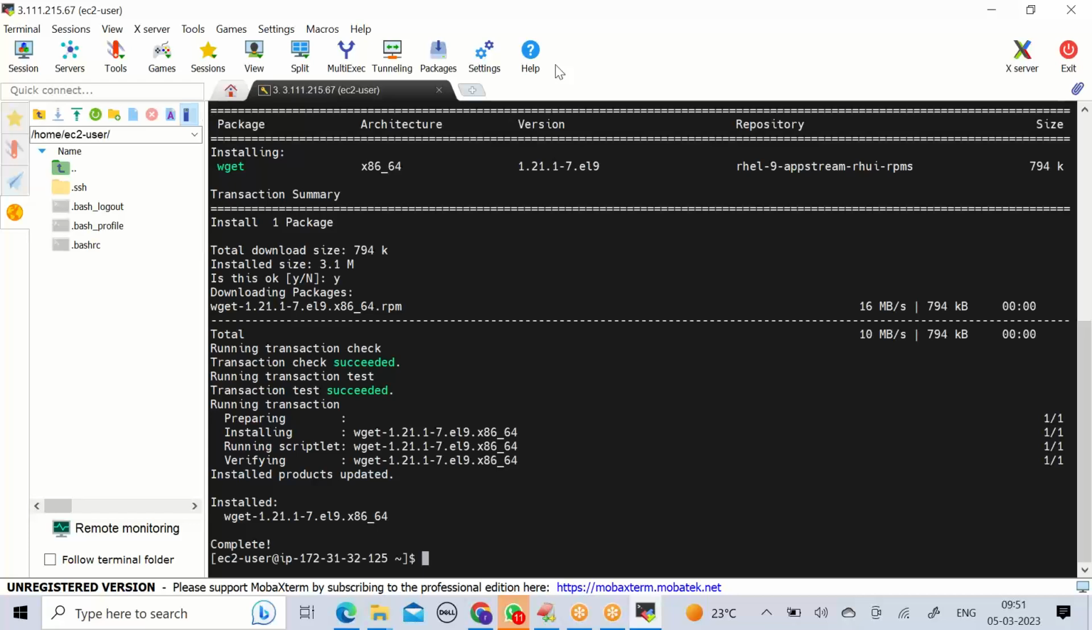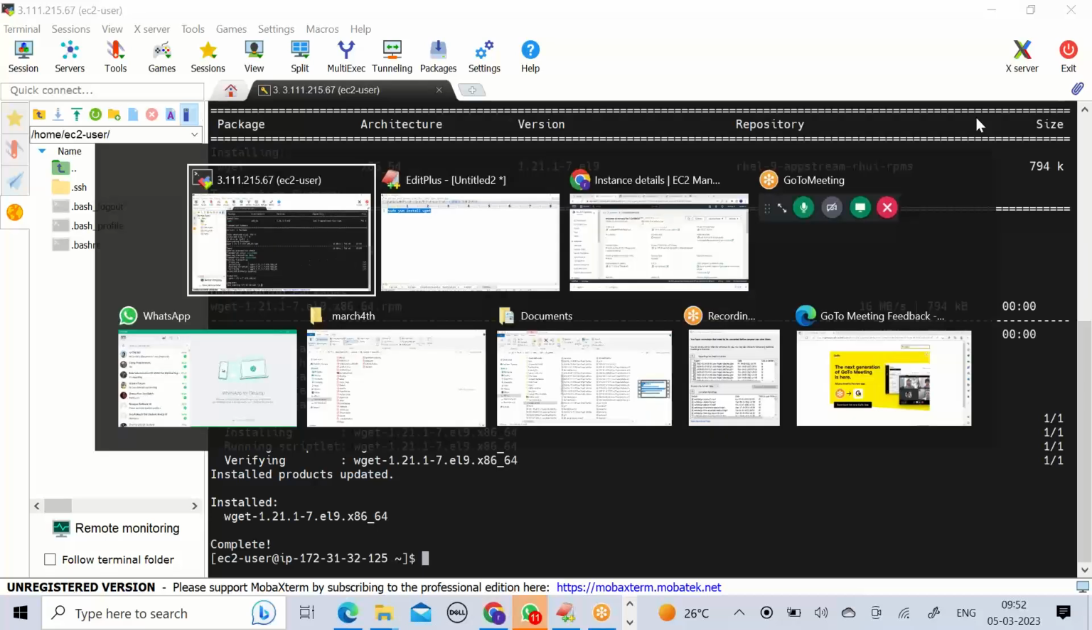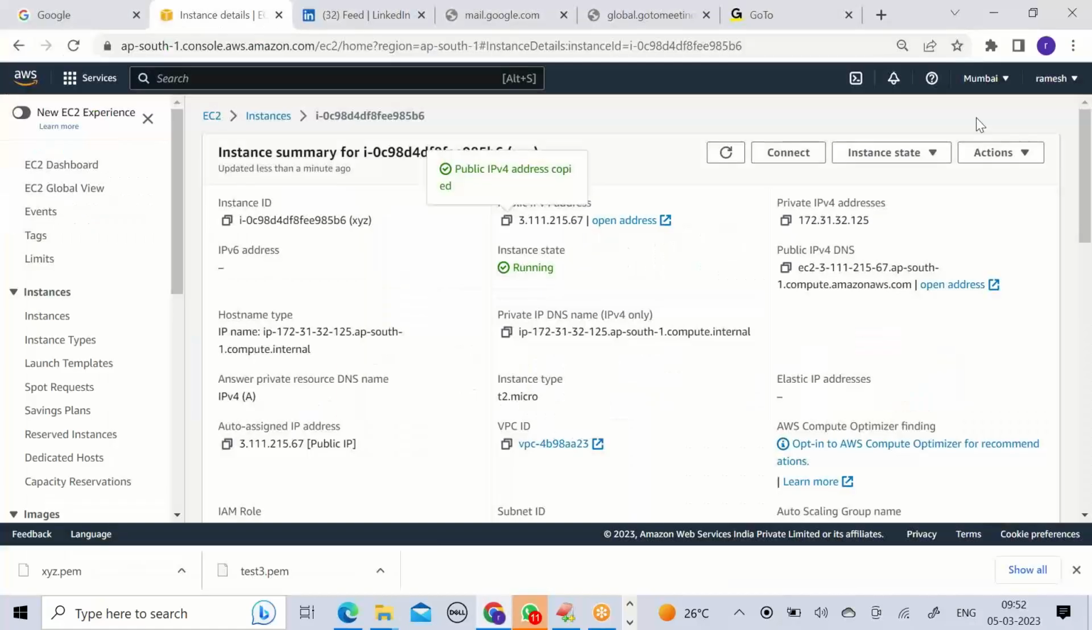So with this command, we can download any software by using wget. We can download any software. Let us download the JDK latest version for Red Hat Linux. For that purpose, you need to copy the link from the Oracle website.